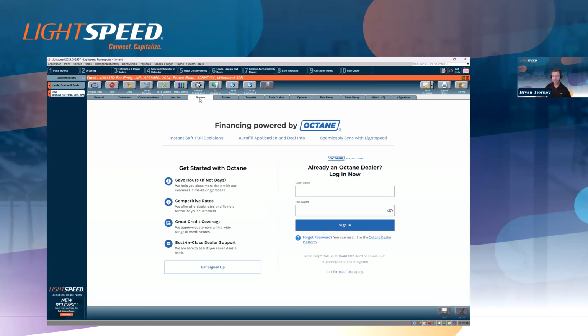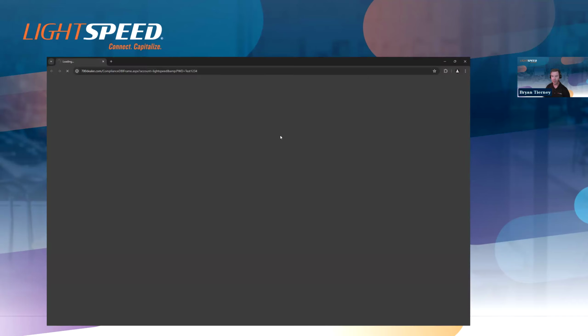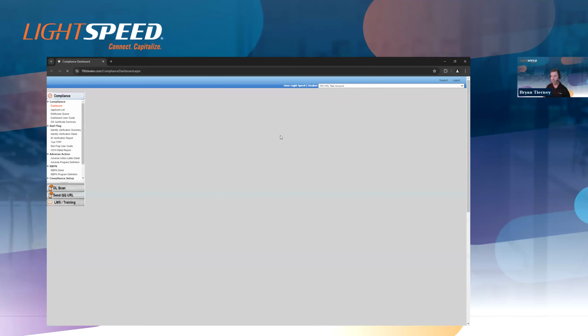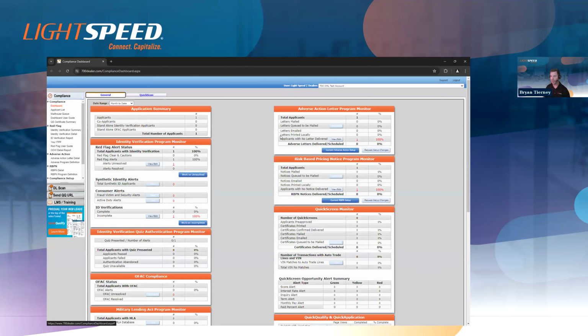Some other functions that live within the deal screen are access to the 700 credit dashboard. You want to run a credit report with your customer. If you want to check buyer worthiness with your customer, using 700 credit is going to allow you to check that, identity alerts.